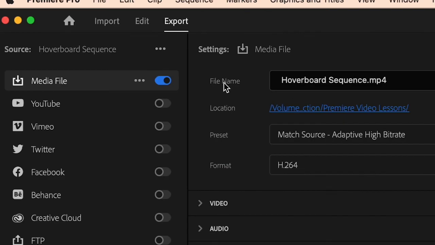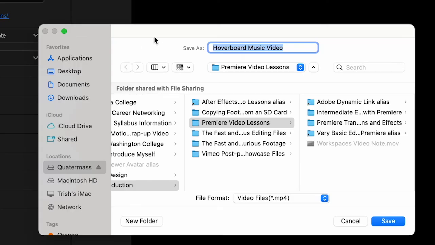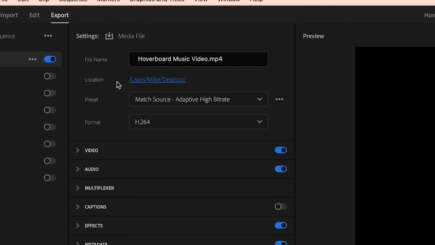And we want to give our file a name. So I could change the name here if I wanted to. Let's call it Hoverboard Music Video. The location is this link, which we would click on, and then we could use the Finder to select where I want my music video to go. I say save, and then this indicates the location is going where I selected.